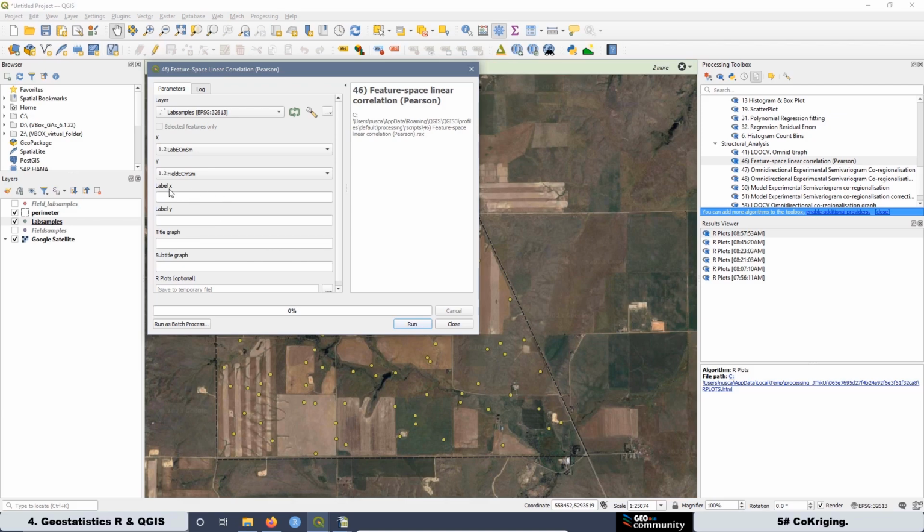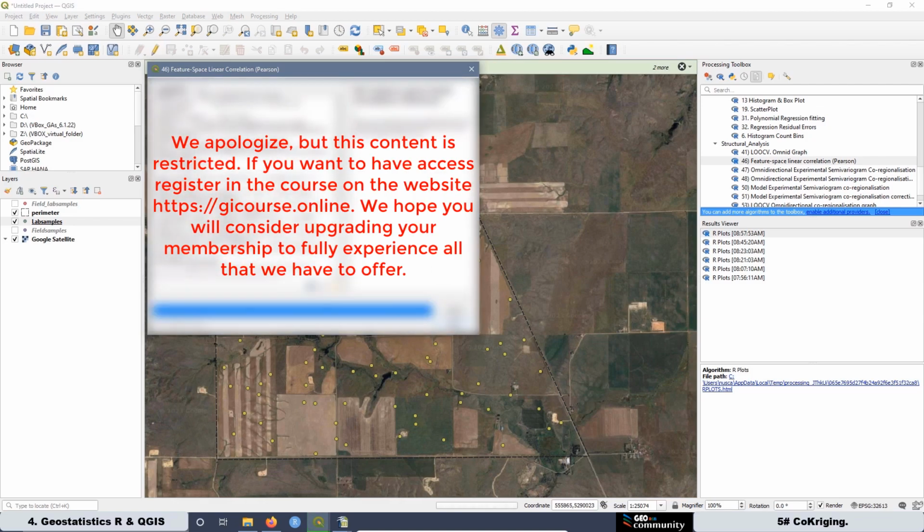Now I am going to introduce all the labels for the X-axis and for the Y-axis. The title of the chart will be Correlation between Conductivity. The subtitle will be Raw Data. And here, if you want to save the file, you can enter a link or select the folder where you want to save the file. Once all the labels have been added, we can run the script.